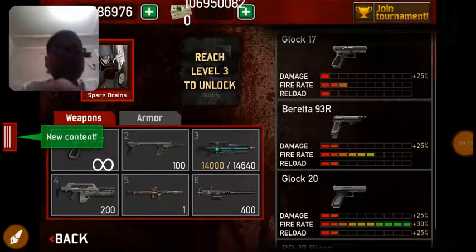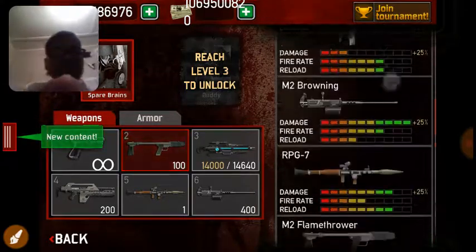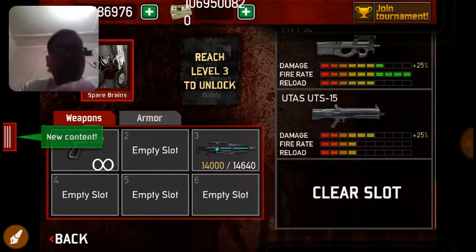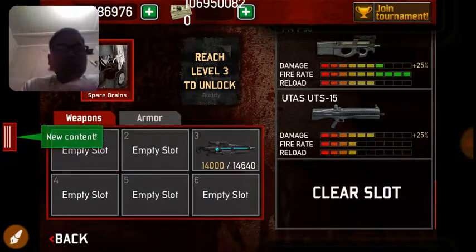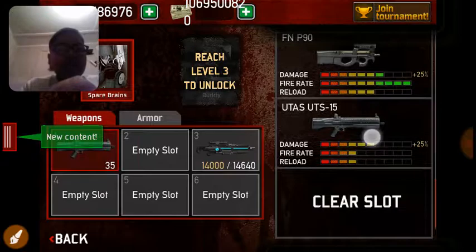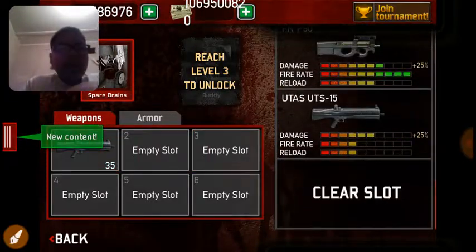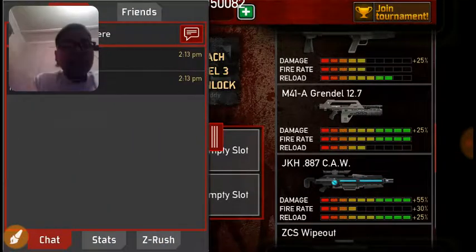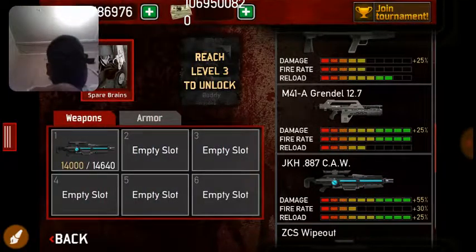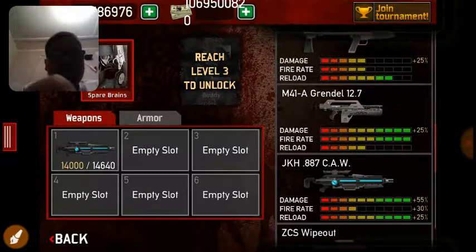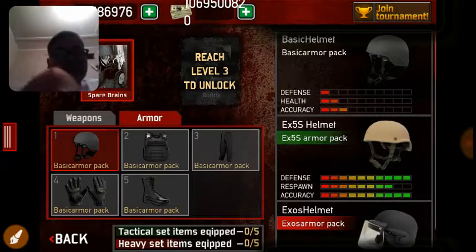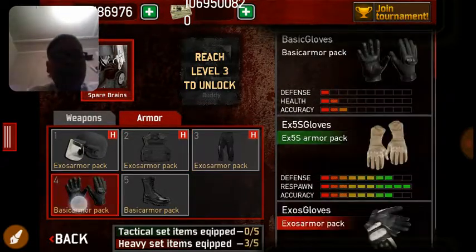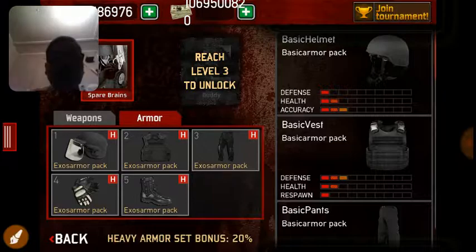You go to equip. You can get all the guns you want. I don't really want these, but just so I can do this, I'll take that one off. And then I just want that one. That is all I want. The armor, you can put the base one. I'm all maxed out.